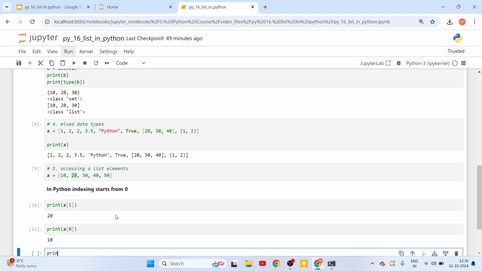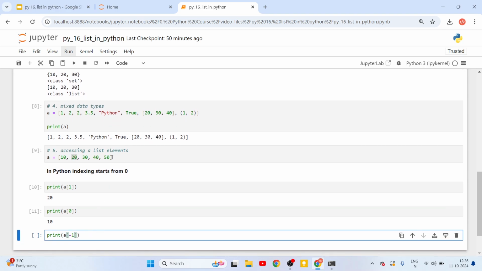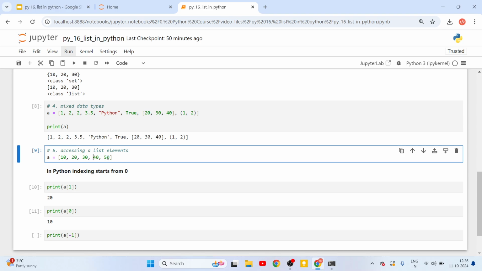So you can also say something like print a minus 1 within the square bracket. When you say minus 1, it's like from the reverse order. So minus 1 basically means this 50. So there are two ways to look at this.